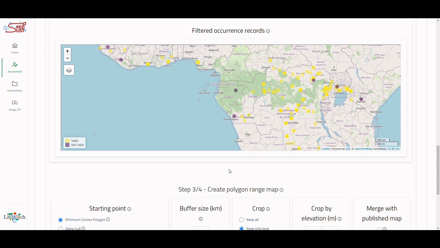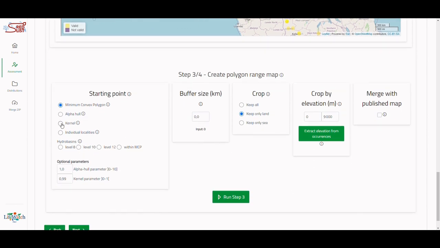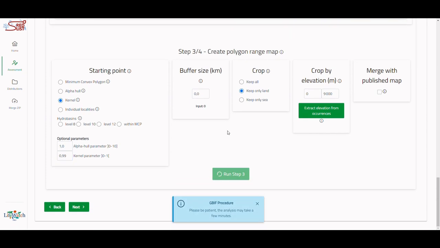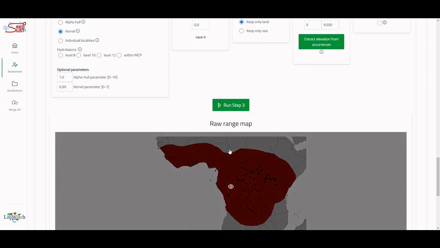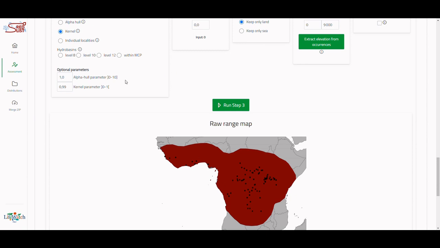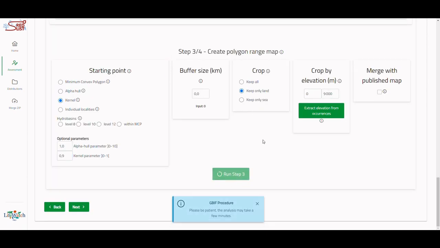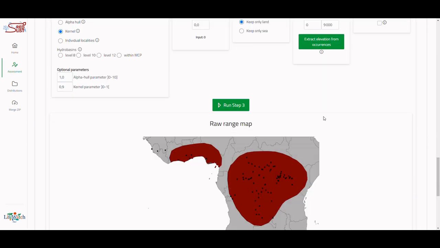If you have many occurrence records, you can also use kernels. Kernels will map the area that will include a random observation of your species with a probability corresponding to that value. If you choose a high value, for instance 0.99, it means that almost any new observation of that species should fall within the polygon. The polygon will thus be quite large around occurrence records. Conversely, if you define a lower value, the area will be tighter around occurrence records and exclude some of them.